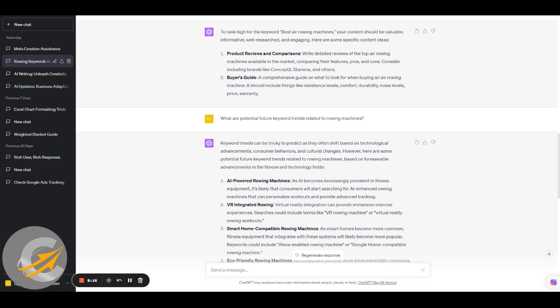So that's a really simple guide of how you can perform keyword research, but also spot trends that will give you far less competition to start getting you ranked.